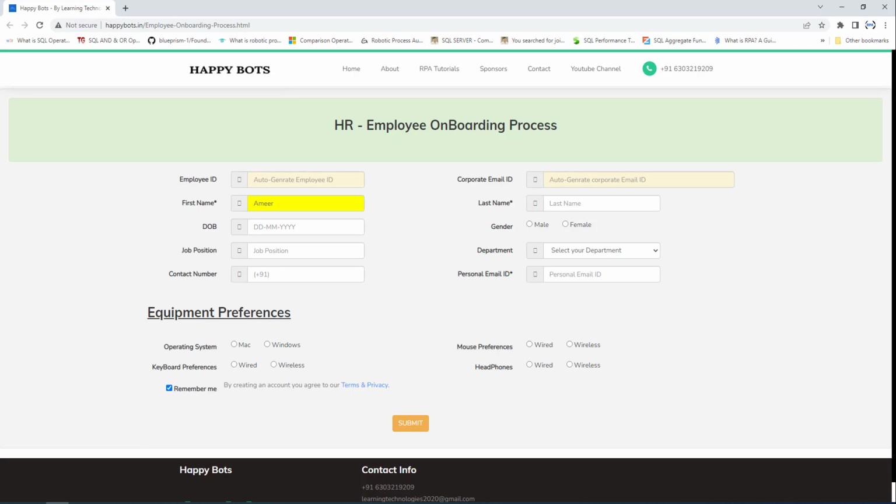It will populate the first name, that is Amir, and you can see the last name as Basha. Date of birth 21/11/1988, gender male, the department research and development, and the contact number has been given as 999, and personal email ID has been given as basha.amir86@gmail.com. After giving all the inputs, it has clicked on submit. There you can see I got the employee ID as 44631 and the corporate email ID amir.basha@happybots.in. All right. Now we have not closed the browser.